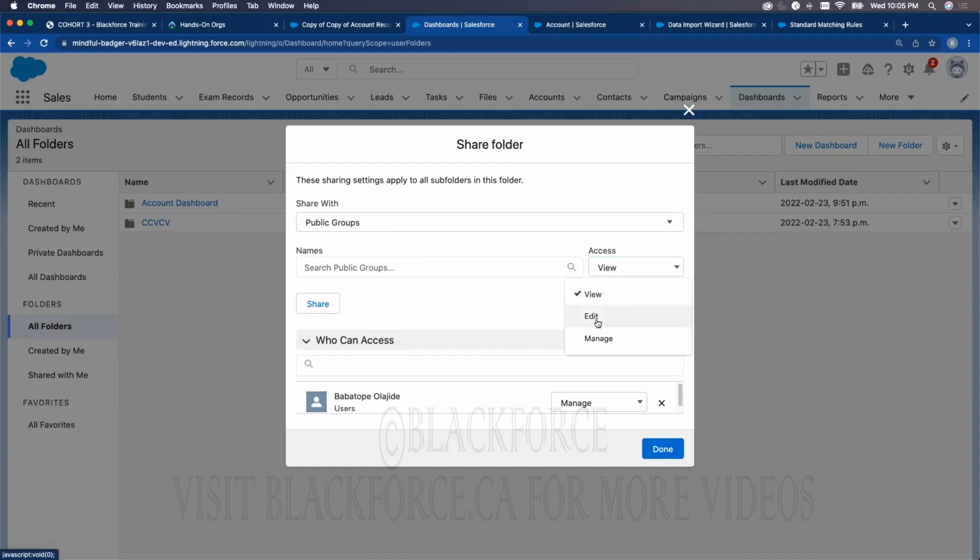View assets means they can only view. Edit assets means they can edit. Manage assets means they can manage the assets to the dashboard. Whatever you've done, they can manage it.